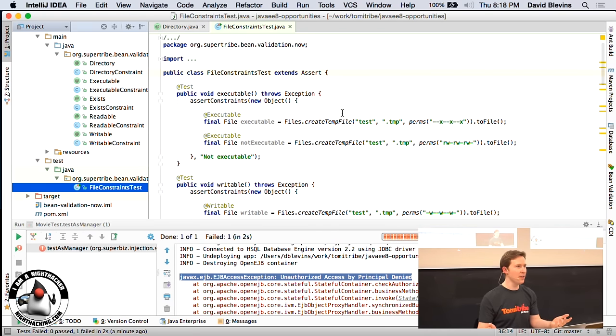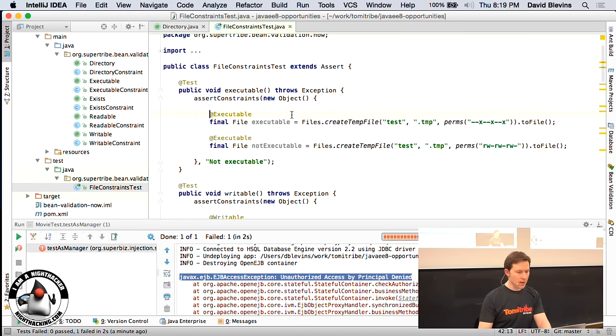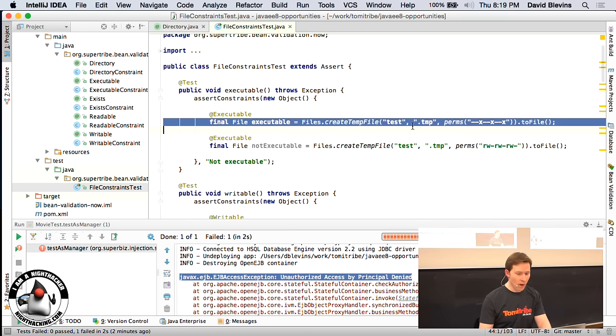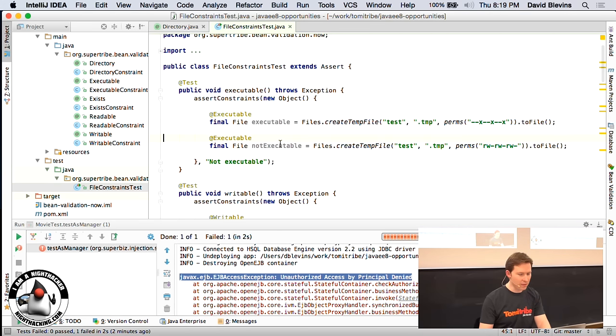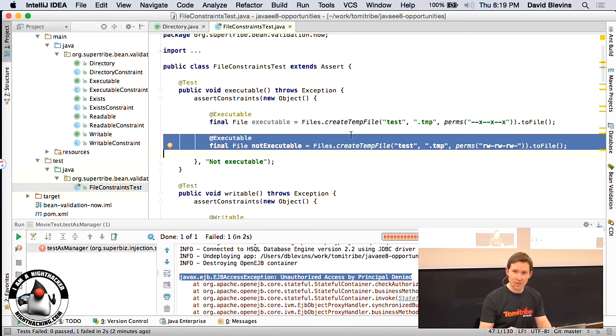I'm clever. I like to use inner classes to make my tests very small. So I have this object here. I've made my own validation called executable. I create one file that is executable, and I create another file that is not executable. By the way, you should always test the true and false version of things. I can't describe how many times I've seen people with tests that assert the equals implementation of their class, and it only tests the true. You should test false as well, because someone could just gut that whole thing, say return true, and it would still pass the test. So not a very good test. Anyway, I test both the true and the false version of the constraint.